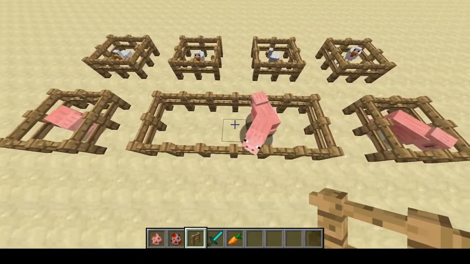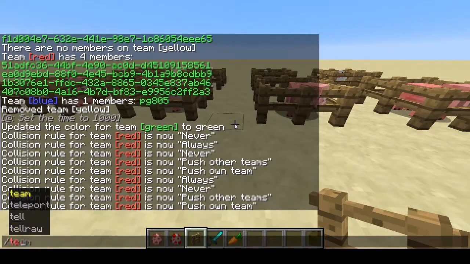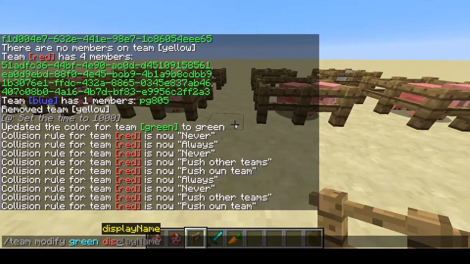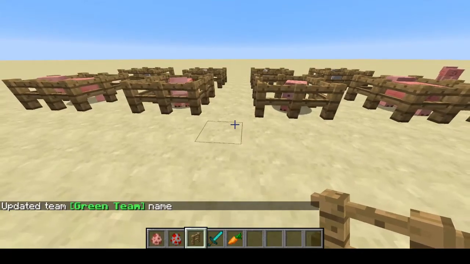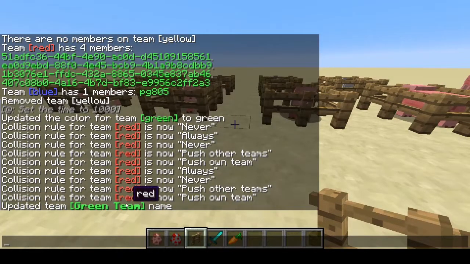One of the other things I can change is just the display name. So I modify green display name. Similarly to scores, I can also just do text. Green team. Team, and then I can set it to be bold, bold, and that to be true. And see, now it's green team in bold rather than red like this.